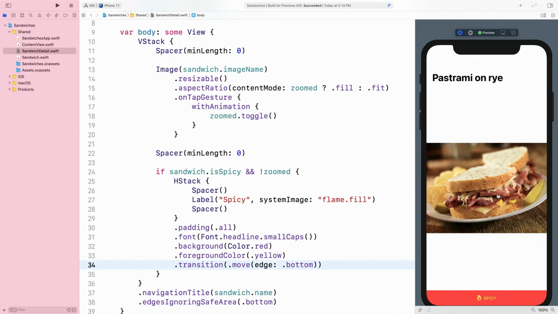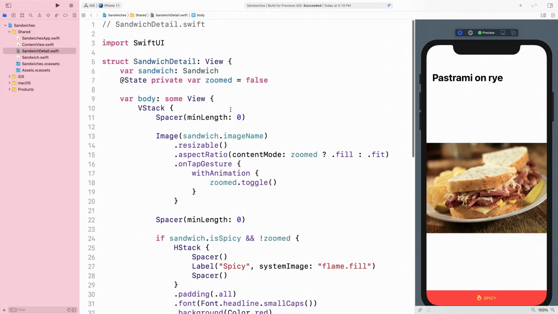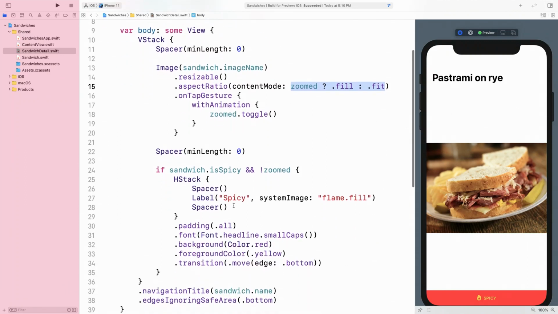Let's review what we just built. Our detail view is configured with the sandwich to show, and remember, that's a derived value passed in by the parent of this view. We also have our state property for whether we're zoomed or not, which is persisted by the framework and controls our aspect ratio's content mode. And we have our banner, which is only visible for spicy sandwiches and only when they're not zoomed. We're also specifying a transition to make it slide in and out.